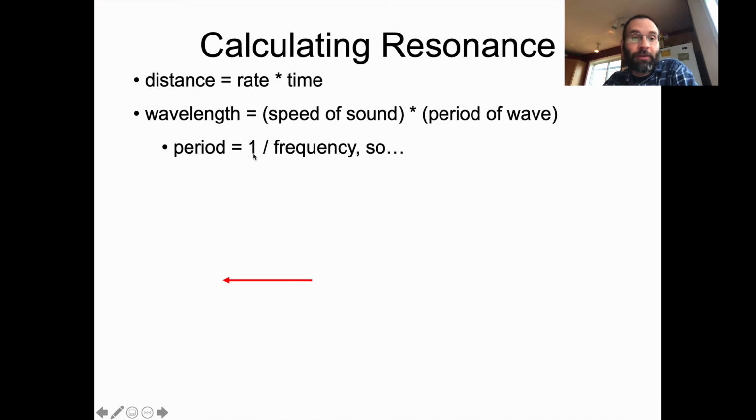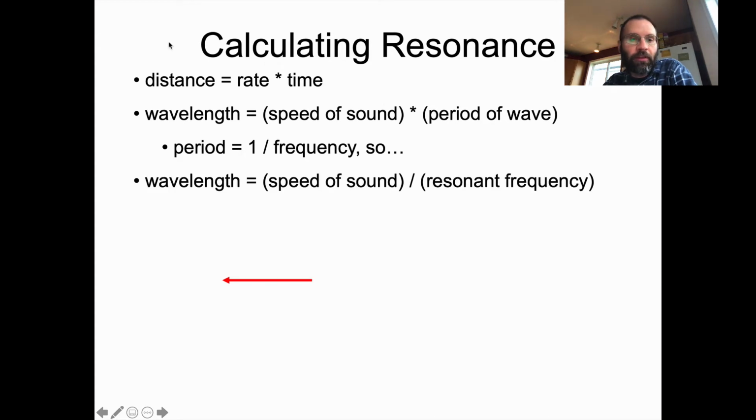But we also know, we've talked about this at great length in both this class and 341, the period is 1 over frequency. They have an inverse relationship with one another, so we can substitute this for the period here and say that wavelength equals the speed of sound over the resonant frequency. So now we're talking about lambda equals c divided by f. Normally I walk through this on the board so I can take it quite slowly and you can scribble along with me. It might help to scribble along as I'm going through this, but I'm going to try to take it slowly just to make sure we don't miss any steps.